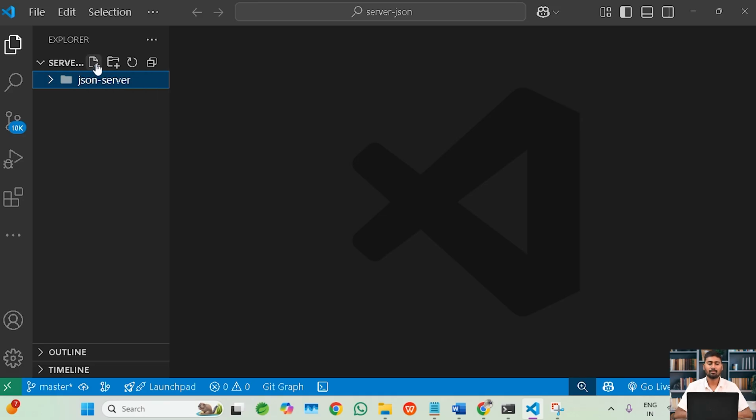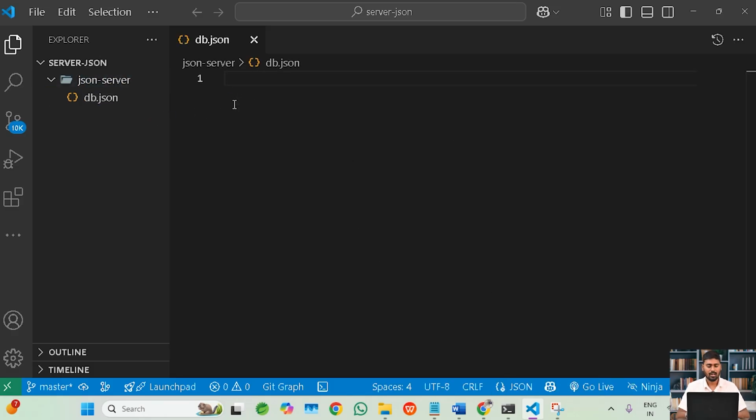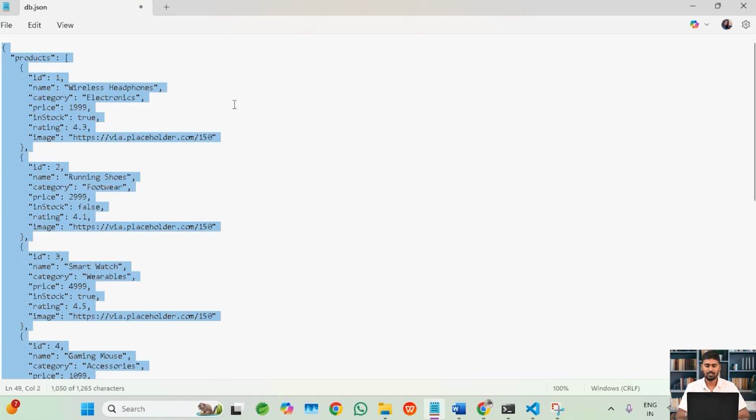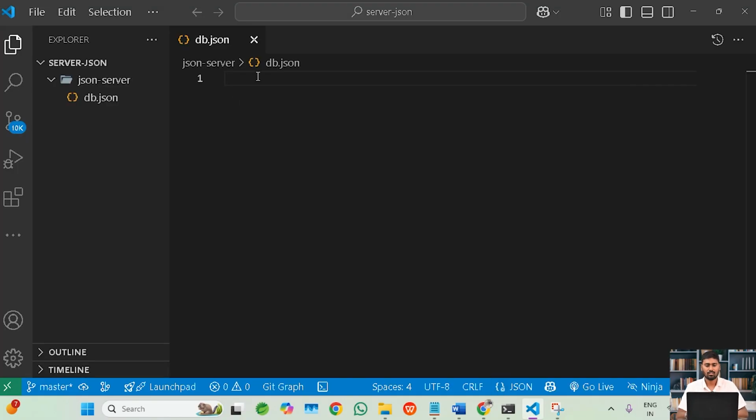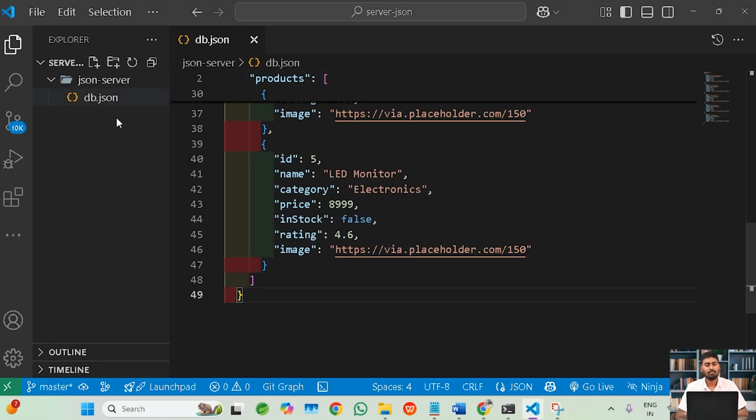In this folder, I am creating one file named db.json. This file acts as a database here. And in this file, I am adding some dummy data. After adding this data, I want to install the package.json file.